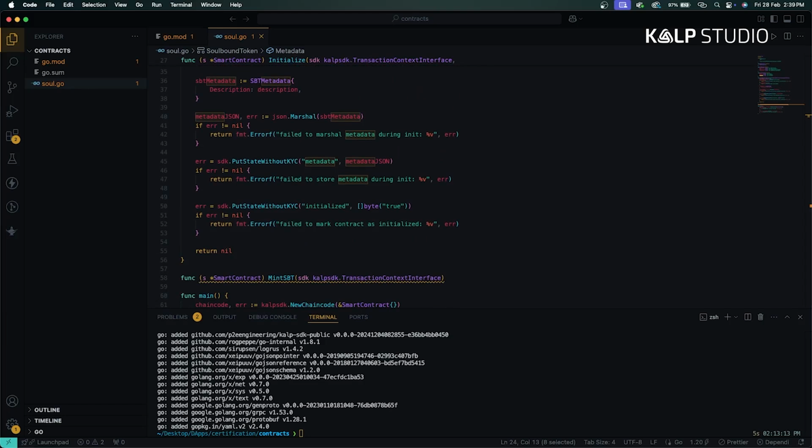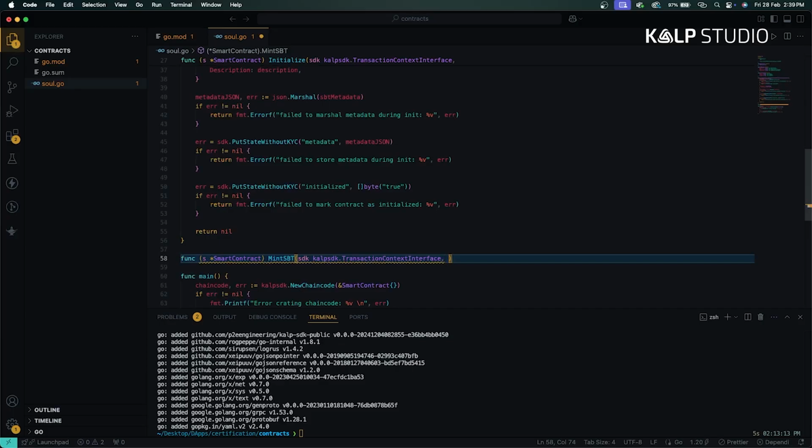So let's go back and see our mint SBT function, right? For the input parameters, let's have the address of the user.